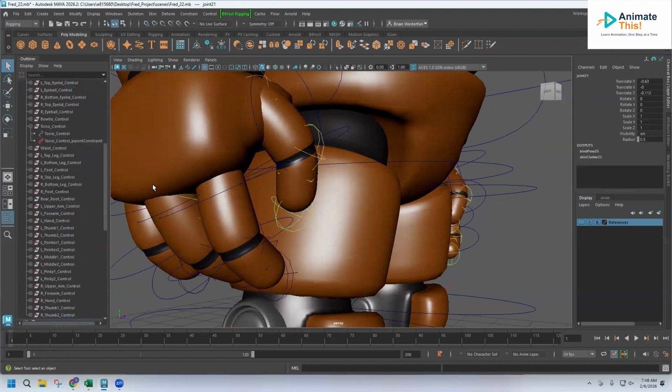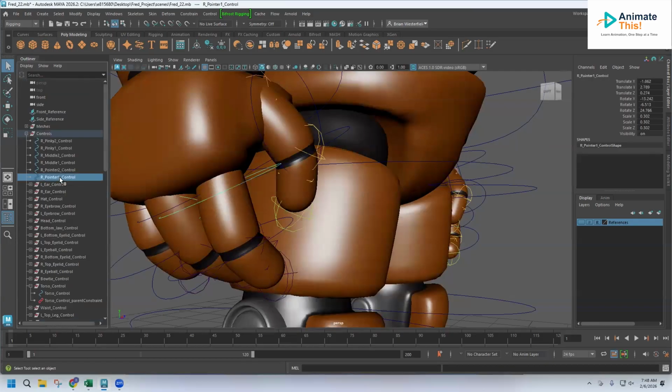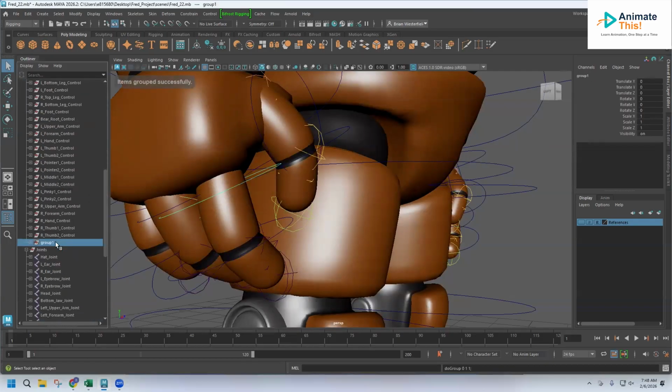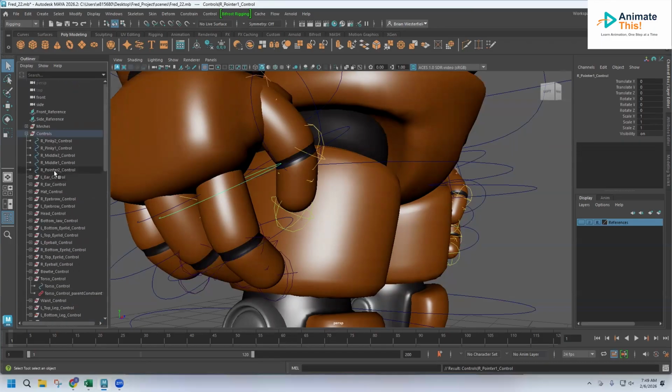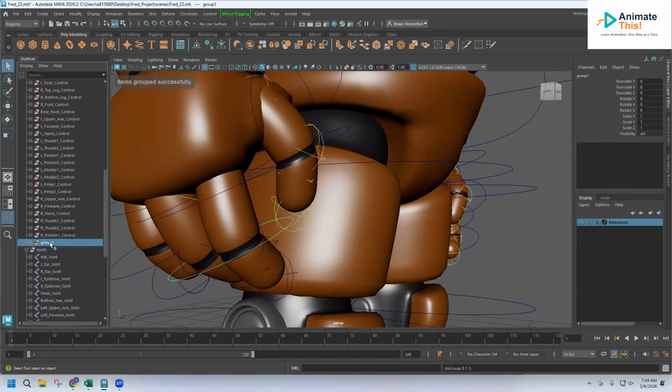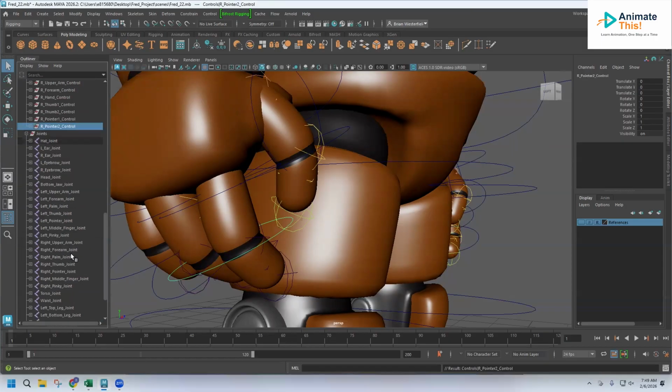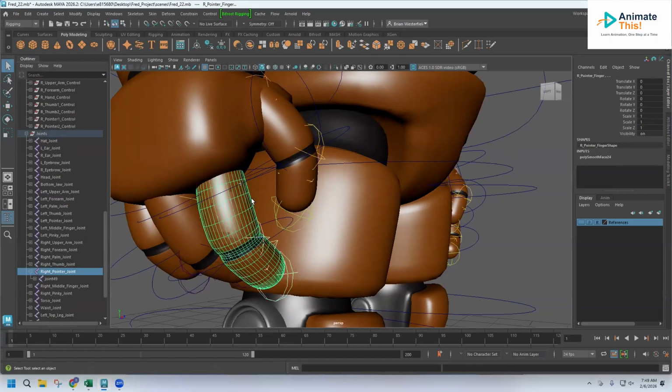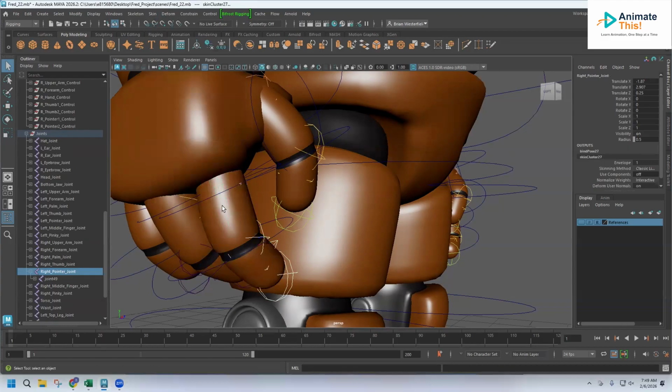All right, I'm having trouble grabbing them here, so I'm just going to go over here. Select right pointer 1, Control G. Control G on right pointer 2. All right. Then I'm going to look for my right pointer joint. I'm going to click the drop down, but I'm going to select the whole thing for right now. Shift click the mesh, do skin, bind skin.